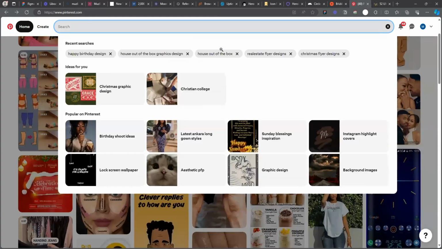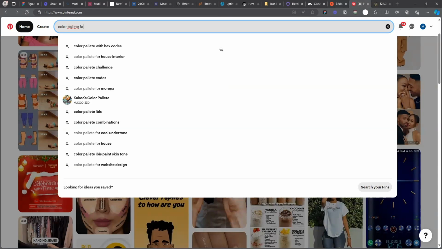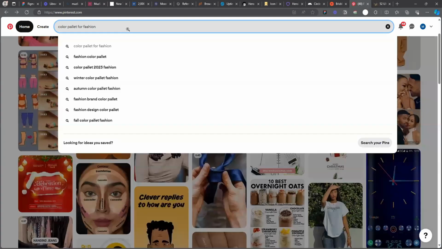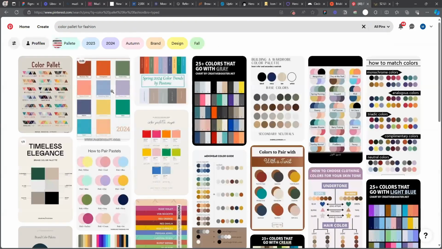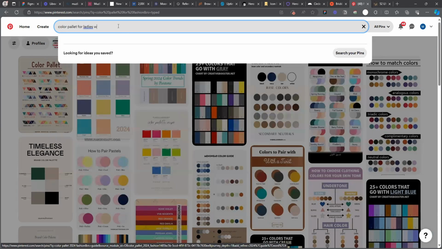app for a fashion brand, and I don't know the color to use. I can just type color palette for fashion brand. Or just color palette for fashion. I can just search it and you get to see inspiration. You can see color palette for fashion, or I can just streamline it and say color palette for ladies wears, right? And it will streamline the color palette for me.